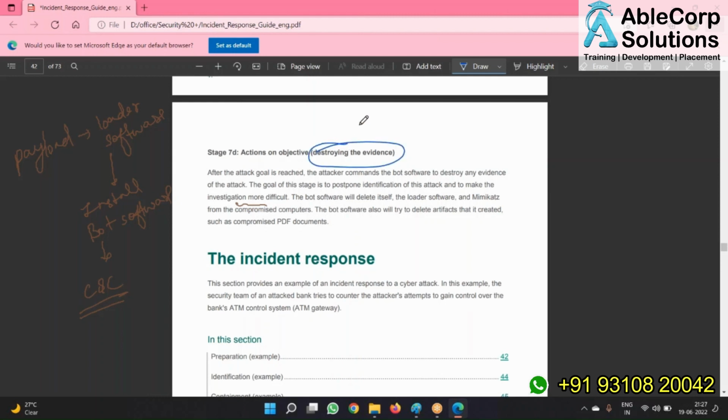After achieving that, I always told you, clearing your traces is a very important step, because if you leave your traces, anyone can trace you back. So the attacker commands the bot software to destroy any evidence of the attack. The bot software deletes itself, the loader software and Mimikatz from the compromised system. But what it forgot was to remove the logs. It only deleted the bot software, loader software and Mimikatz, but it forgot to delete your logs.